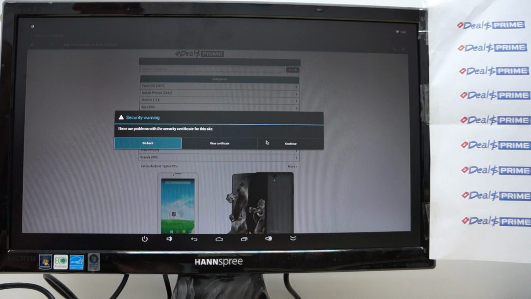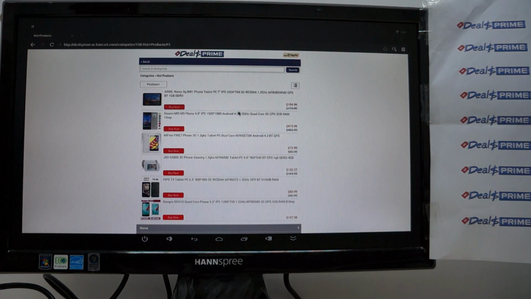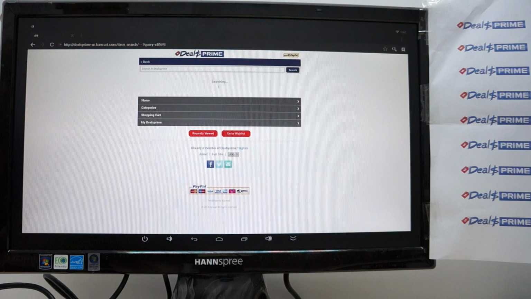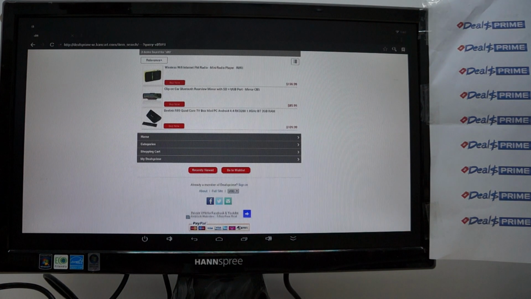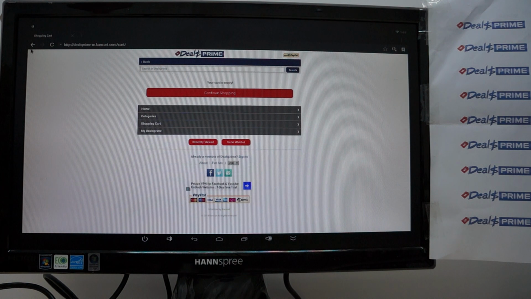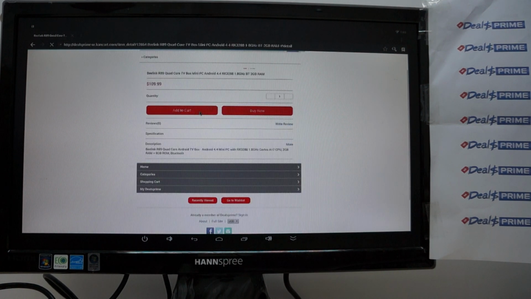This is going to our mobile site. Our mobile site is okay, but our regular site is a lot better. I'm just going to do a search for R89. Oops. And here it is, the Beelink R89. Another reason why I don't really like our mobile site is that the description is very basic. We'll click on that again. There we go.